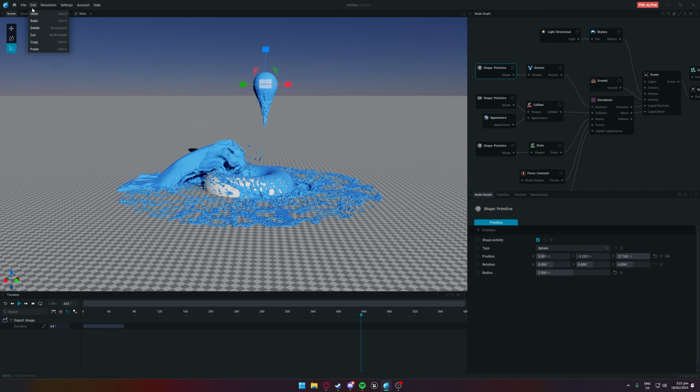Under edit, we have undo, redo, delete, cut, copy, and paste. Most of these you'll be just using the keybinds here. But if you forget the keybinds, you can always find them back here. Simulation, you can always hard reset or reset it in case you're running into issues. You can also pause it and step once, which is just going to move this, I believe, by 1 frame. Yeah. Settings, we're going to find project settings and preferences.